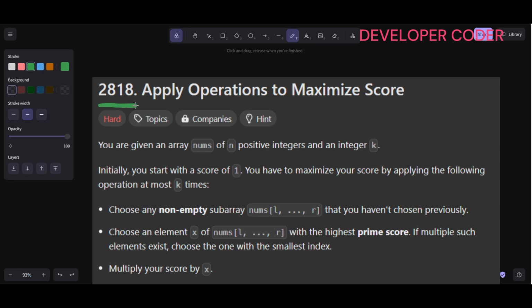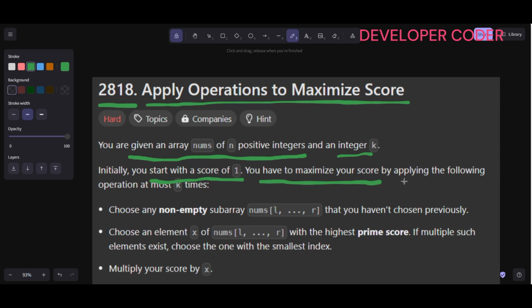Problem number 2818, Apply Operations to Maximize Score. Let's read the problem statement first. You are given an array nums of n positive integers and an integer k. Initially you start with the score of 1. You have to maximize your score by applying the following operations at most k times.